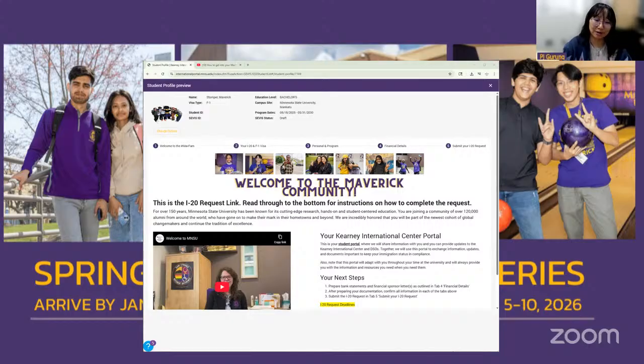Once you're in your email, once you're in your MavMail, you'll receive an email from us that's basically your I-20 request link. And that is what is going to bring you to the page that I am in right now.